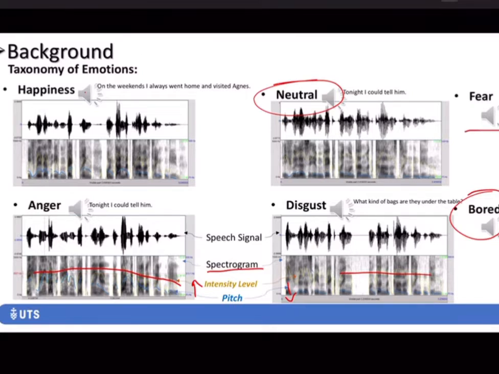Yeah, those are the voice samples from the EMODB database. The database is actually in German.